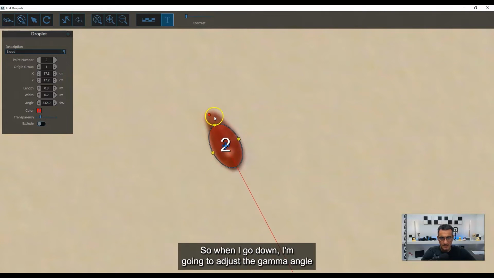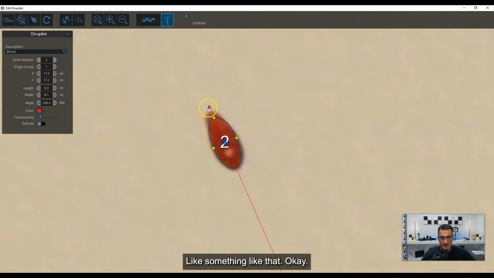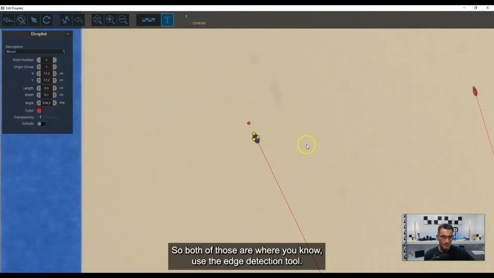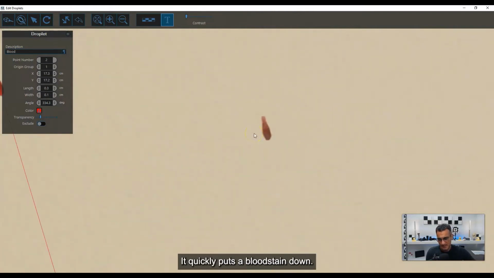So I'm going to go down. I'm going to adjust the gamma angle, and then I'm going to adjust this, make it thinner, and I think it needs to be a little bit longer. Okay, like something like that. Okay, just kind of quickly without doing too much effort. So both of those are where you use the edge detection tool. It quickly puts a bloodstain down.